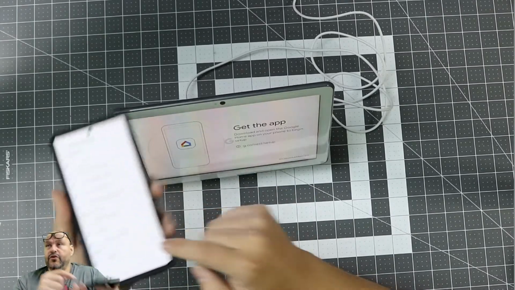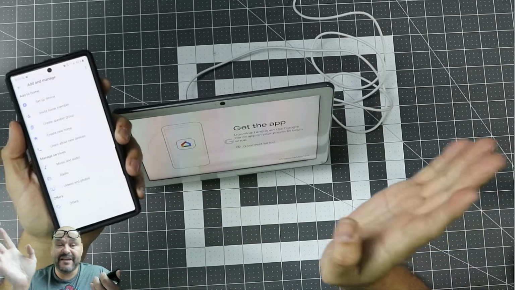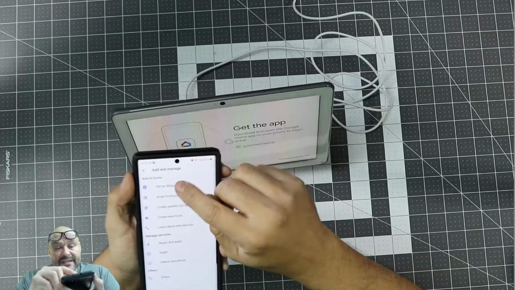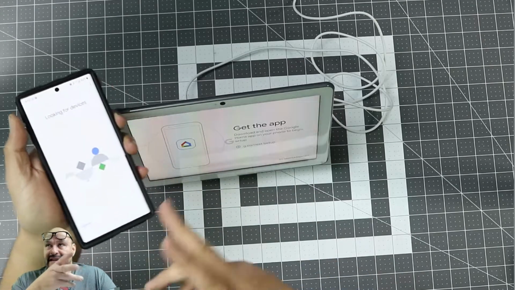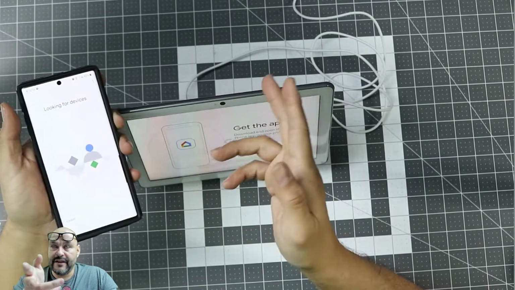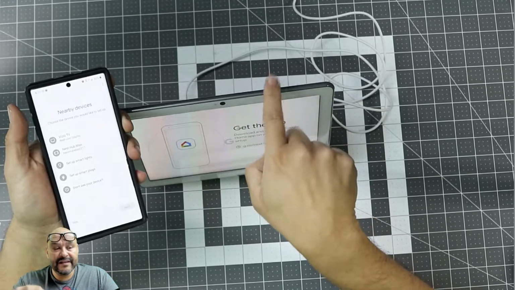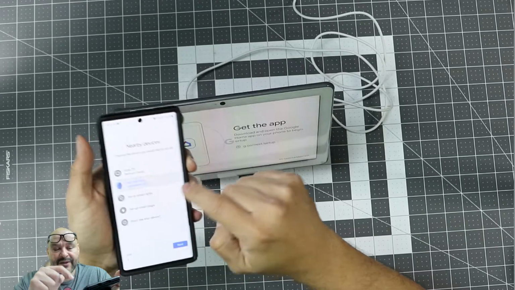So we're going to set up a new unit. I had to kill the lights over on the right because it was too bright. We're going to set up this device. It starts looking for the device itself. It actually found a couple other devices too, but we found the Nest and we hit next.